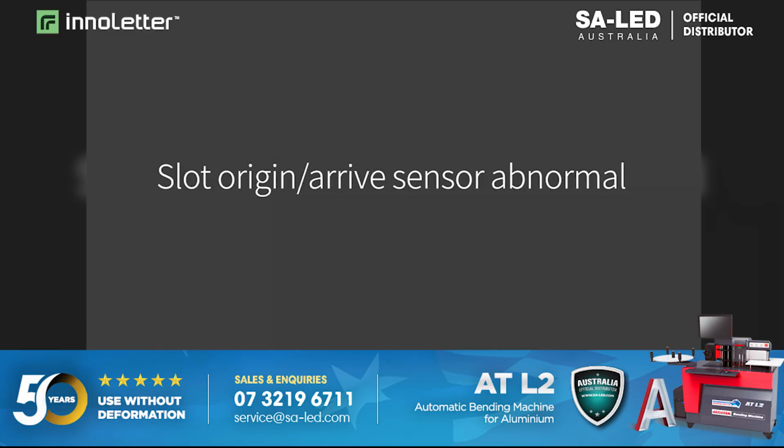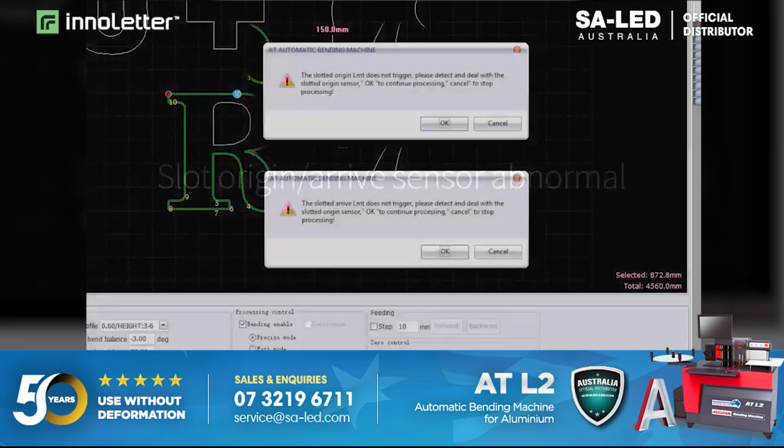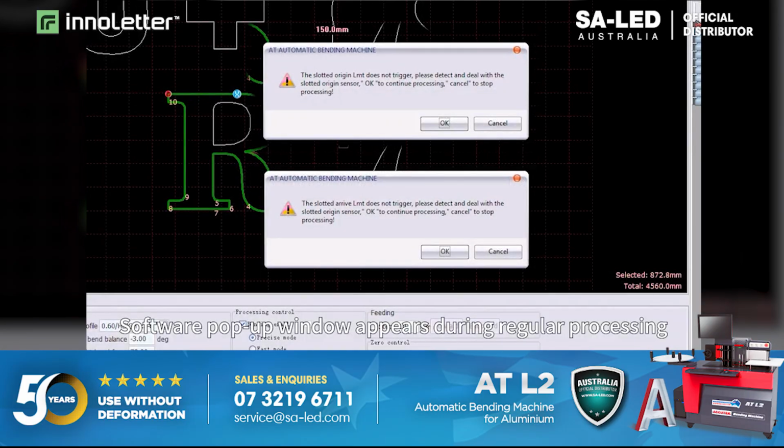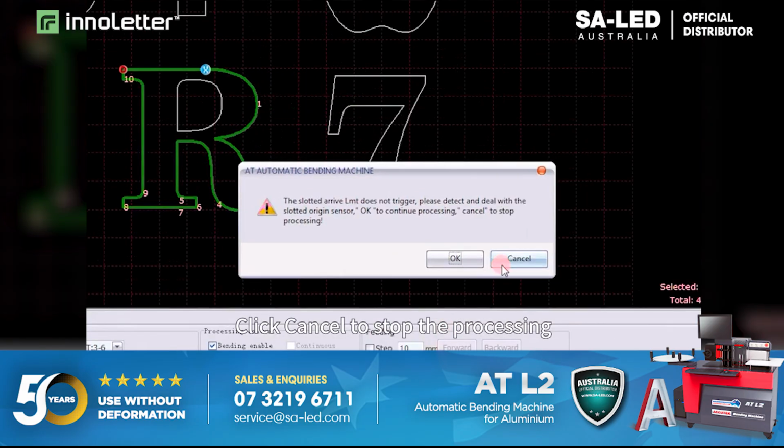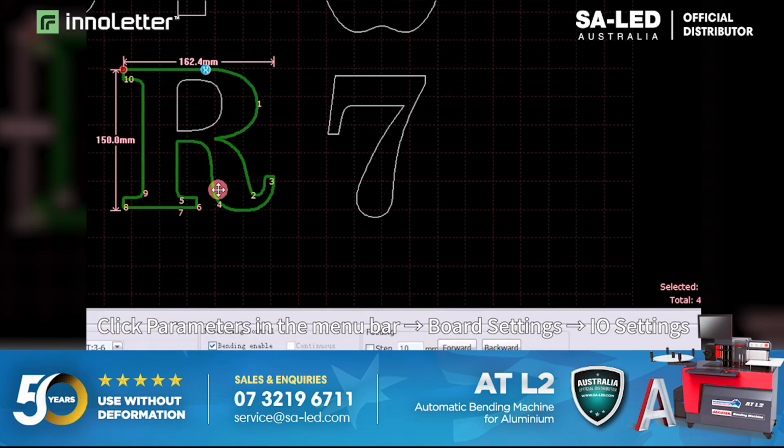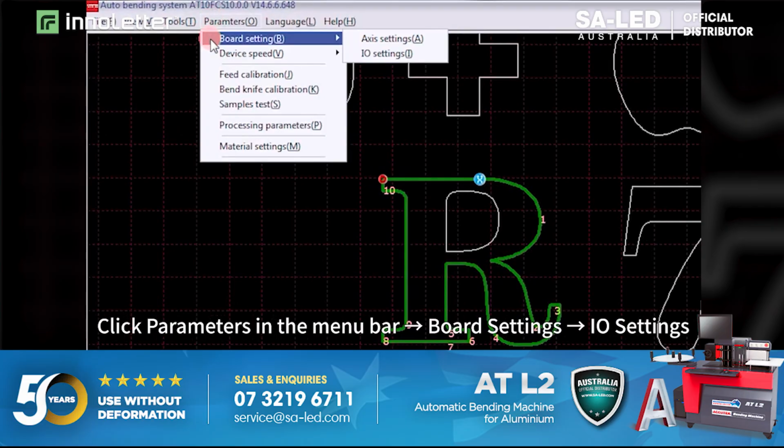Slot origin or arrive sensor abnormal. Software pop-up window appears during regular processing. The slotted origin or arrive limit does not trigger. Please follow the following operation procedure. Click Cancel to stop the processing. Click Parameters in the menu bar, Board Settings, I/O Settings.